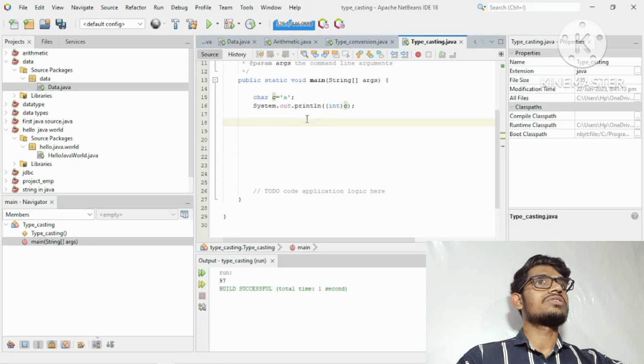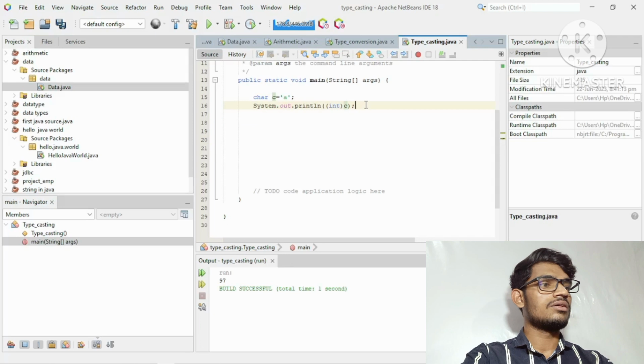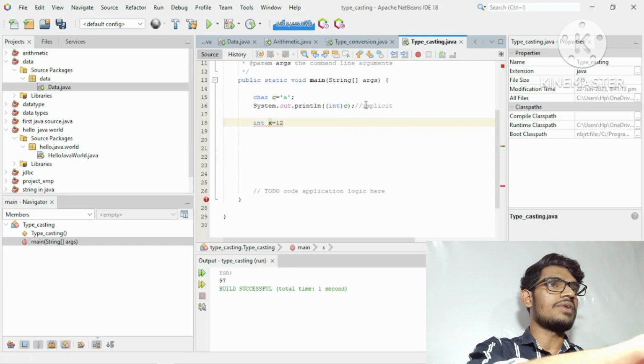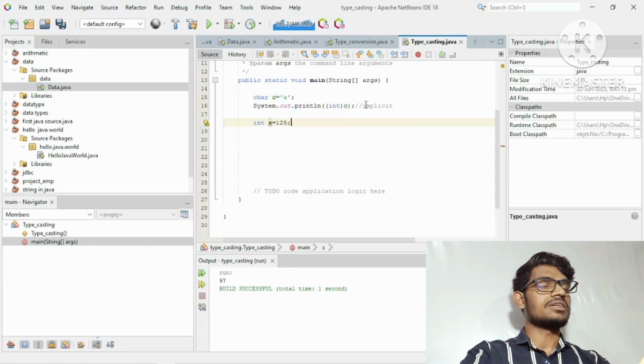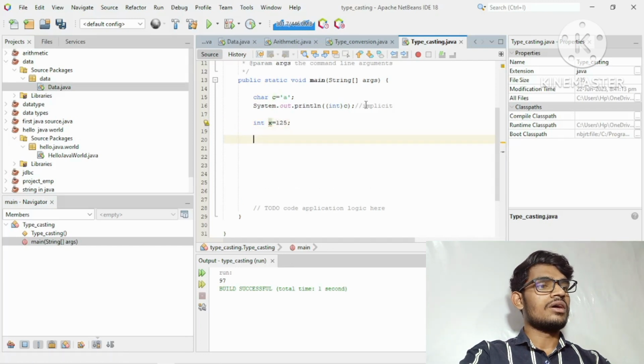And after that I want to tell you something. I'm taking an integer type variable, so this type of conversion will be called implicit. Okay, and which type of conversion is called explicit, we are going to see. So I'm taking one integer variable, x equal to, I'm taking 1 to 5, and after assigning, I'm again converting it into a character.